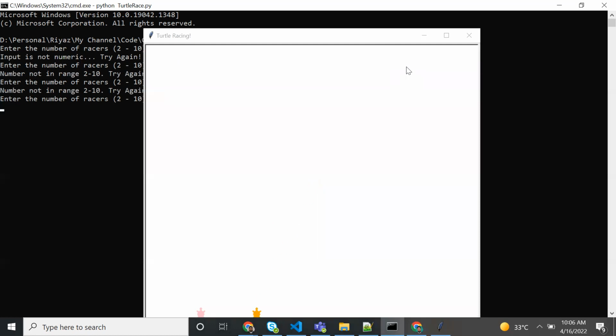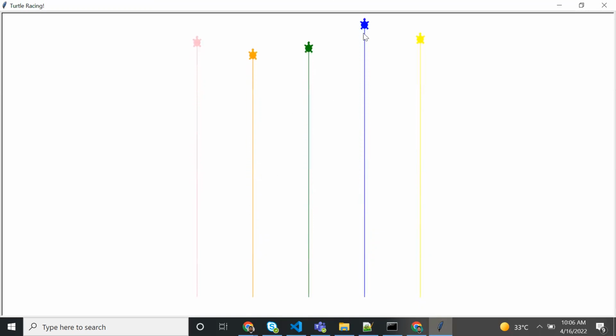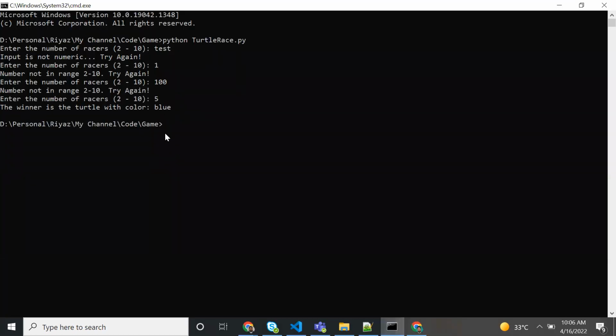Now it will start. It will open the window, then 5 turtles will come in different colors. Once all 5 turtles have come, it will start the race. Once they end the race, it will print who is the winner. Here you can see blue is the winner. So this is what we are going to do.